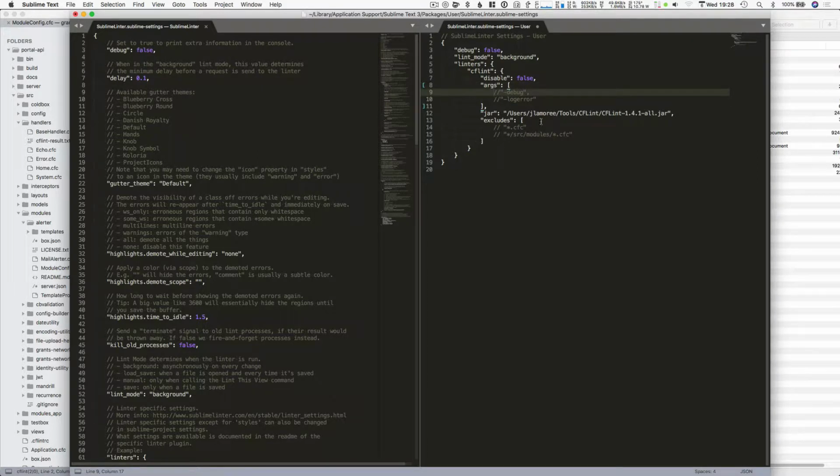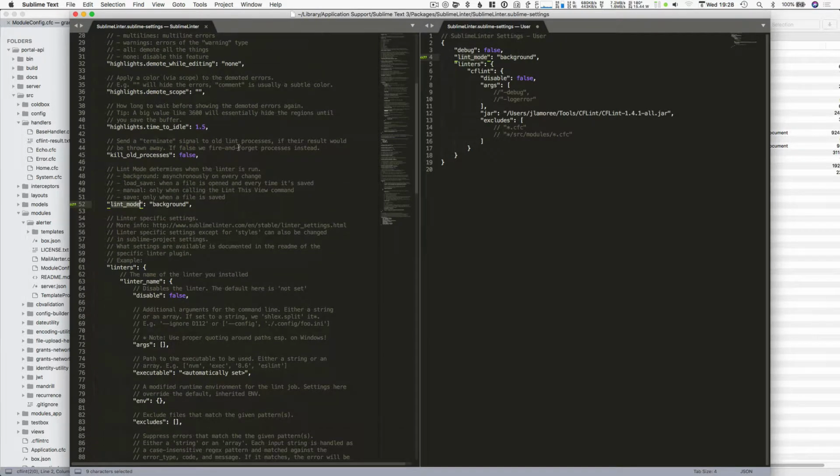So one option for me would have been to just change my lint mode. I could have made it not to do linting in the background. I could have selected maybe only do linting on loading or saving a file, or only when I do the lint this view command, or only when saving a file. But that affects all the linters, and I don't want to change the way that ESLint is working for me. That's just fine. I don't want to affect that.